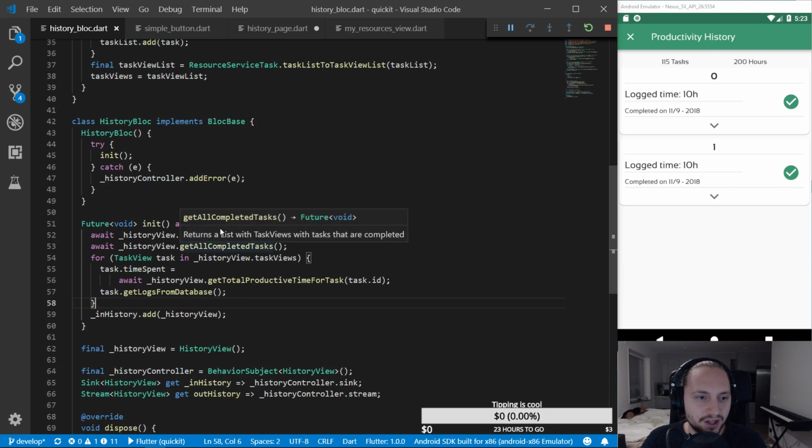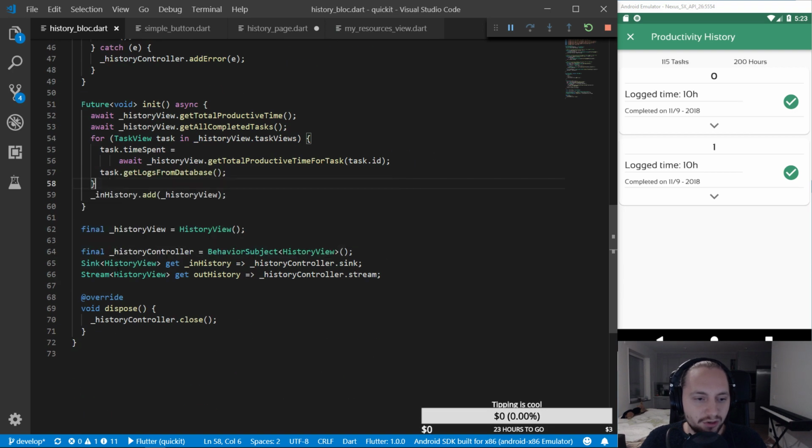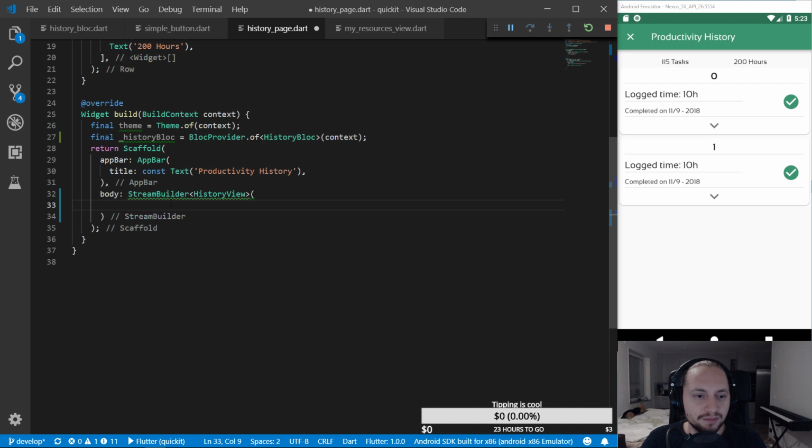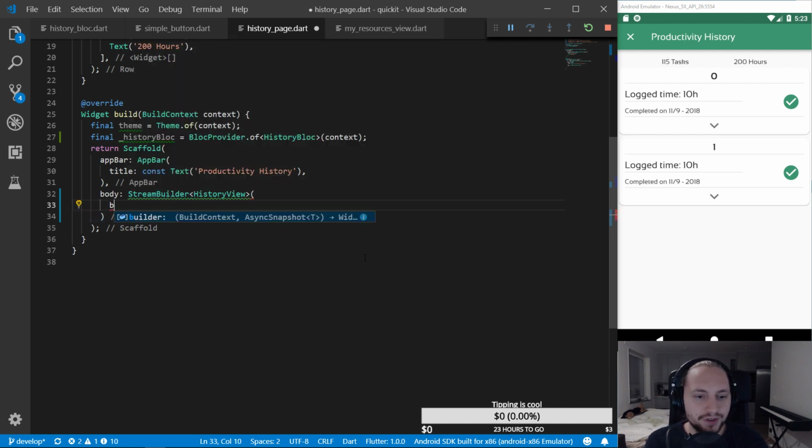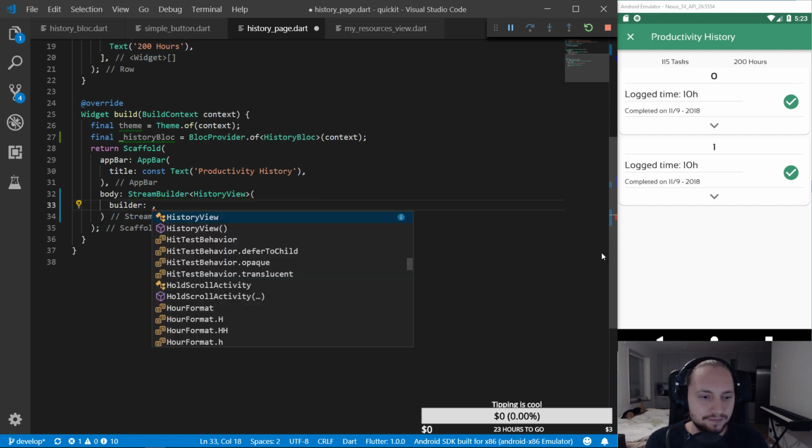So we can see that the stream of this one is a history view. That just means that this is the object that we will get from the stream if we listen to that stream. So a stream builder, if we look at that, it requires a builder. And we can see again, it takes a context and a snapshot.